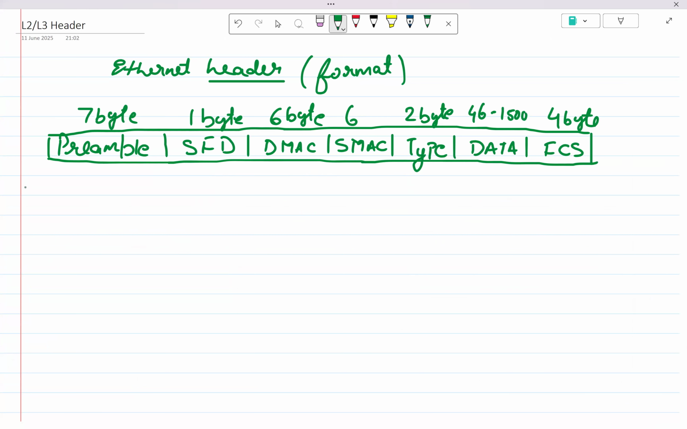So the first field, preamble. What is the use of preamble and what is the format? Preamble has its own format also. As I said, preamble is a 7-byte field. Out of these 7 bytes, let's check the first byte. 1 byte of this preamble field consists of alternate ones and zeros in this format: 1 0 1 0 1 0 1 0. This is 1 byte or 8 bits.